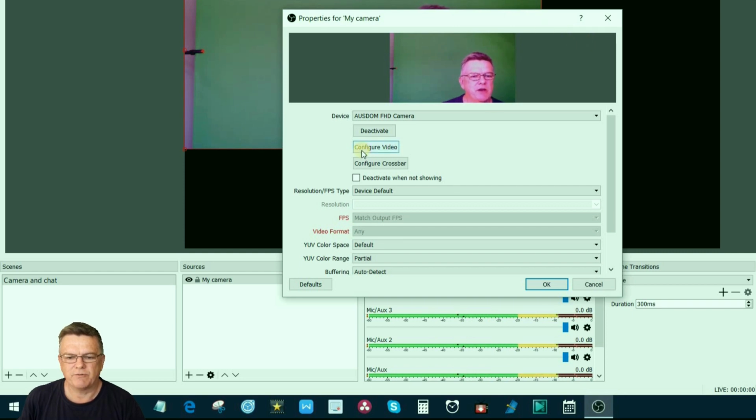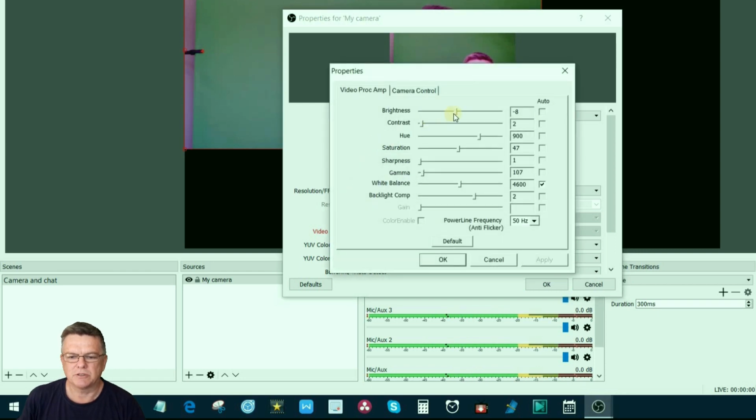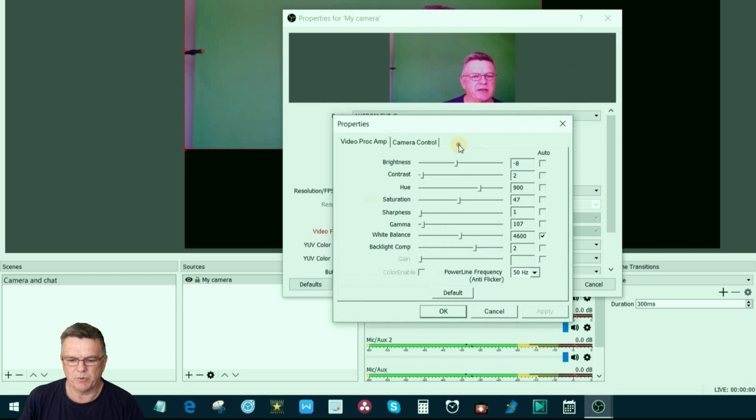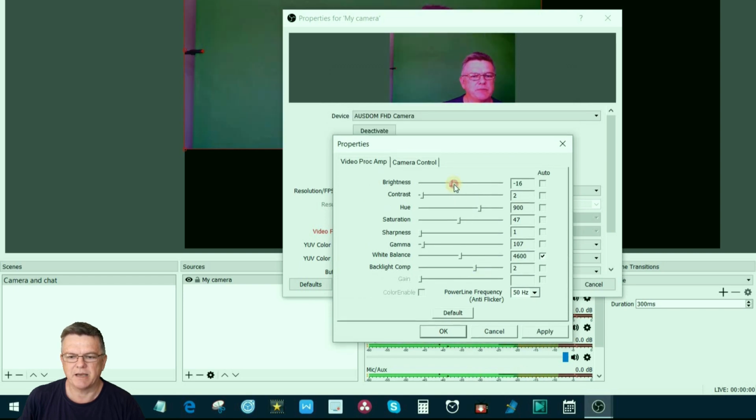If you go to configure video, you can always come back to this later, by the way, you'll get the option to change things like the brightness. For example, you can see how bright mine is because I've got a window in front of me. You can change the contrast and all sorts of things, the hue and what have you. I'm going to bring my saturation down, and then I can apply or just hit OK to that.